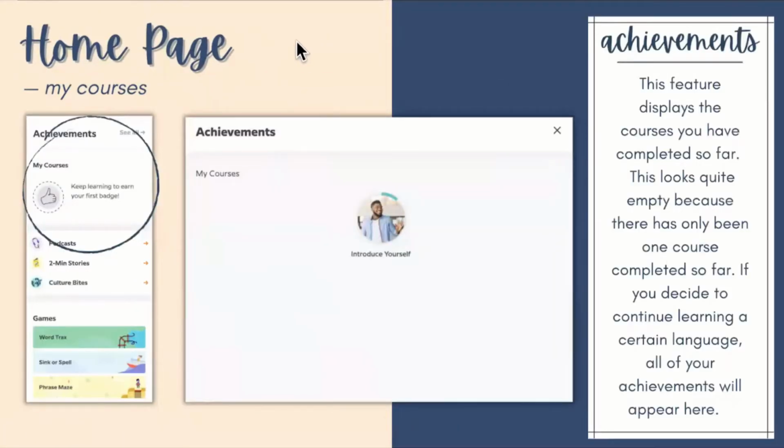There's also the My Courses section as well. And for the achievements, the feature displays the courses that you have completed so far. It looks quite empty on this screen in the center because there has only been one course completed so far. If you decide to continue learning a certain language, all of your achievements will appear here. So it helps you to record what you've done.